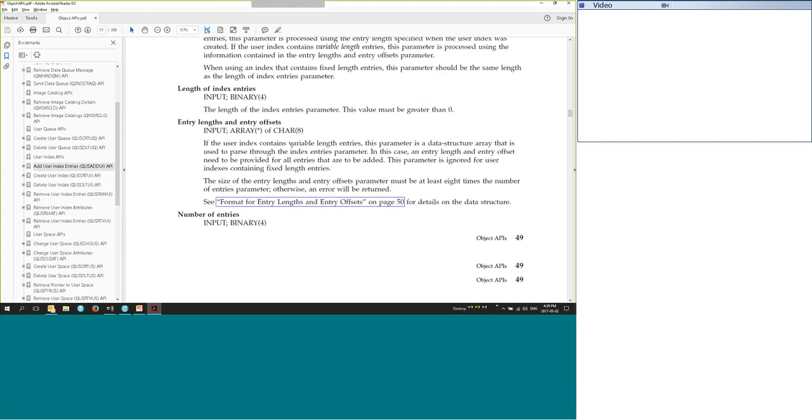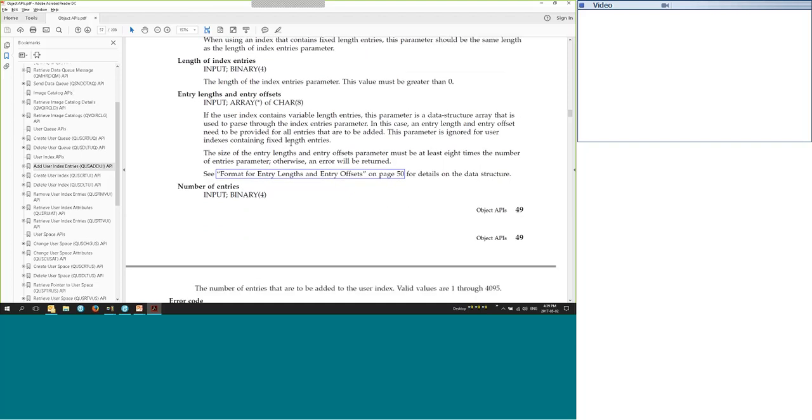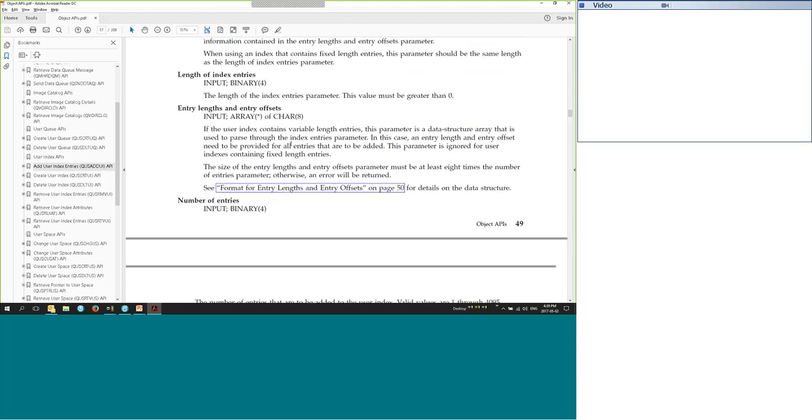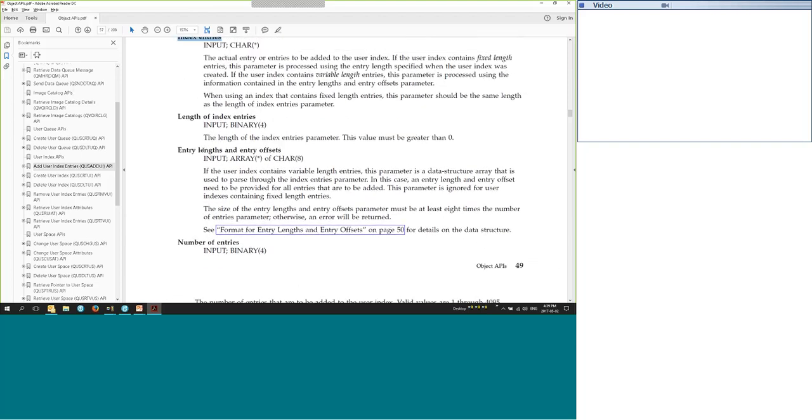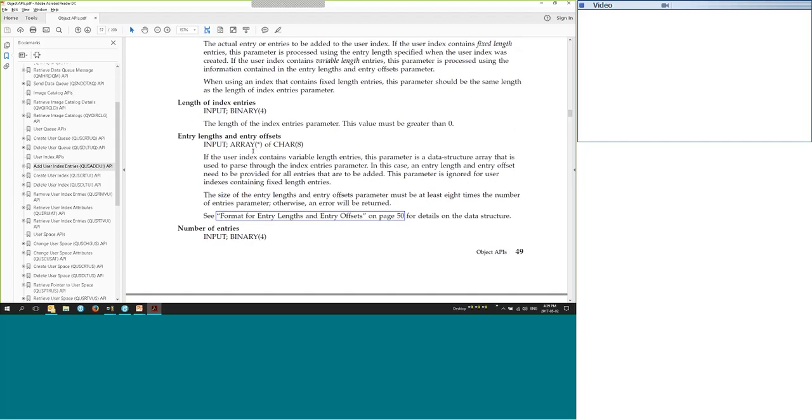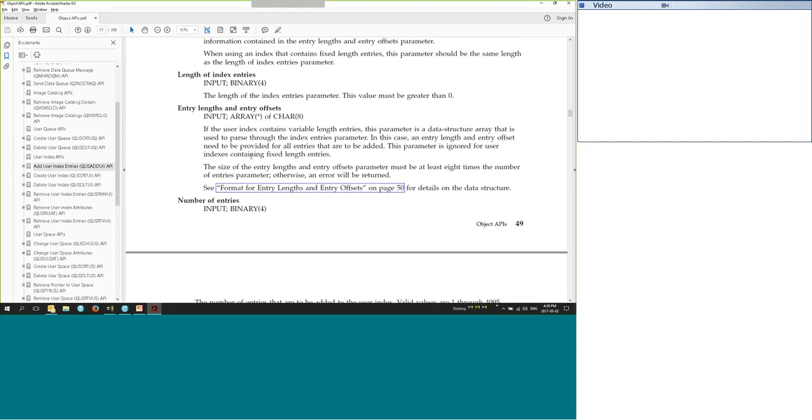Now, entry lengths and entry offsets. This is a particular structure which you use to specify an array of entries that you wish to add to an index, i.e. a block of entries.